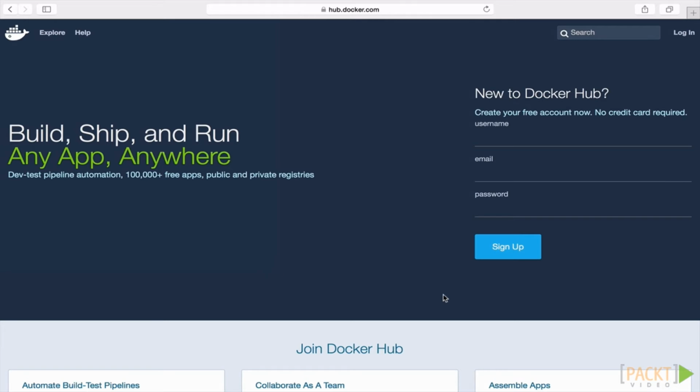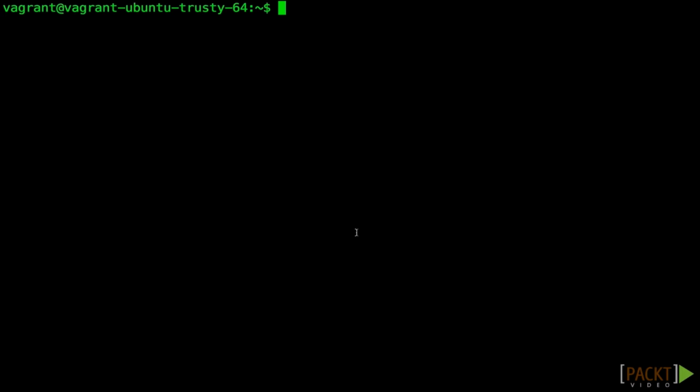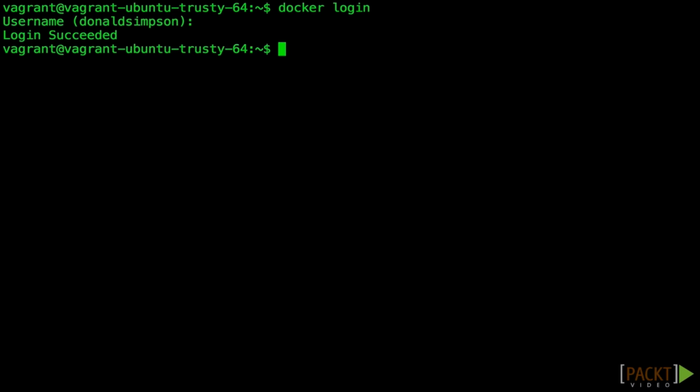We need to register an account with the Docker website before we can upload anything to the hub. Visit docker.io and click the sign up link. Now we authenticate with Docker on the command line. Simply run docker login and provide the credentials you just set up. Okay, that was easy. Next step.